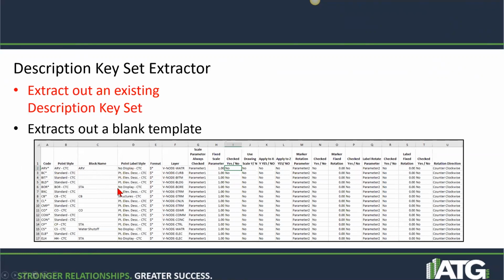So what that allows me to do is I can now manipulate this, and maybe I want the air relief valve, instead of using the ARV block, I wanted to use the ARV2 block. So I could just quickly come into that cell and make that change. Well, I can do that with a bunch of the cells to update my description key set a little bit easier than having to go into the actual description key set and then click into each cell.